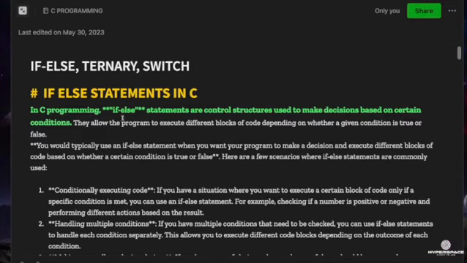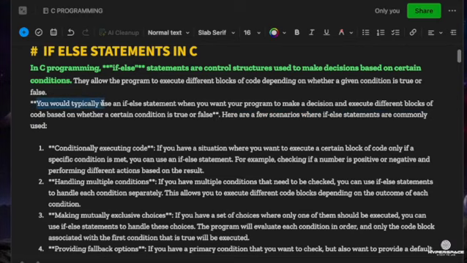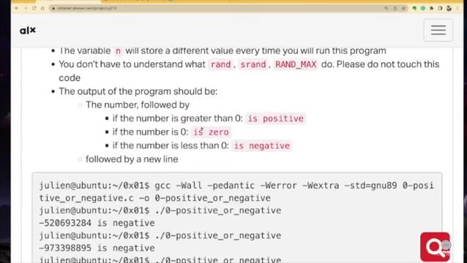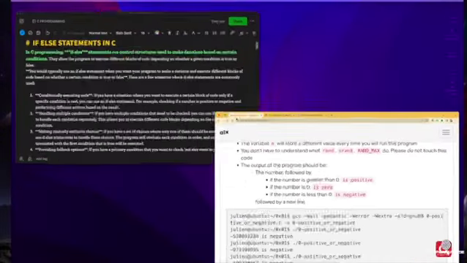So in C programming, an if-else statement is a control structure that is used to make decisions based on certain conditions. Okay, now if you look over here, I say that you typically use an if-else statement when you want your program to make a decision and execute different blocks of code, based on whether a certain condition is true or false. So if you look at our task over here, it's giving us various conditions. It says that if a certain number is 0, we should print something, and if it is not 0 or less than 0, greater than 0, we should print something else. So the moment you come across various conditions, you should immediately know that the best thing to do is to use an if-else statement. So how does an if-else statement work?